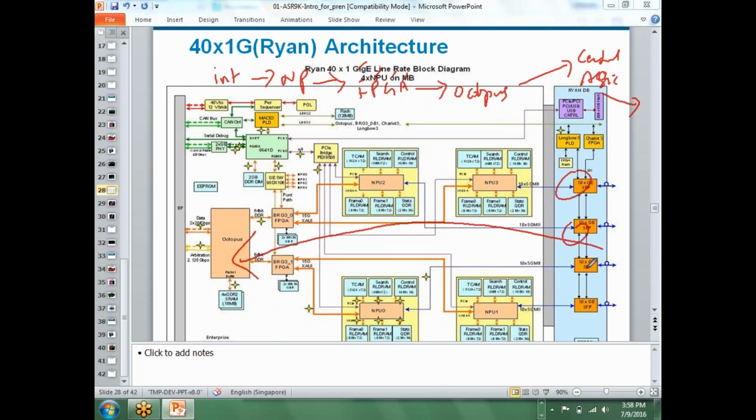So here you have the interfaces. You can see interfaces are mapped with NP 1, 2, 3, 4, 5. These NPs have their own TCAM. They have their own buffers. You can see here.